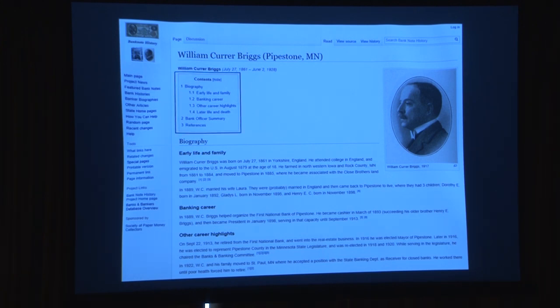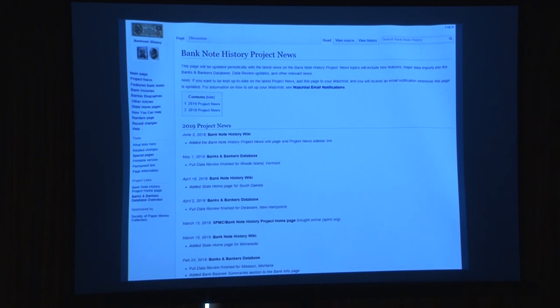Once again, here we've got our contents. It shows you what other sections are available for these banker bios. And now let's look at these other links over here on the sidebar. Main page, you've already seen that one. We're at that one. The project news page, if we click on that, that'll bring up this project news page.